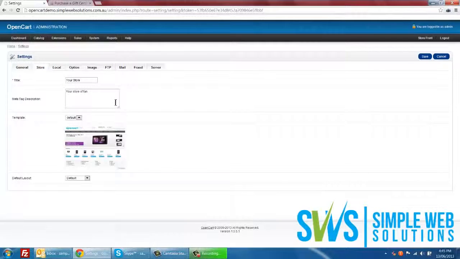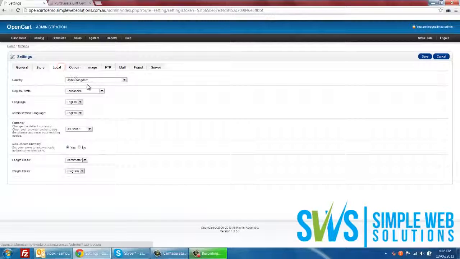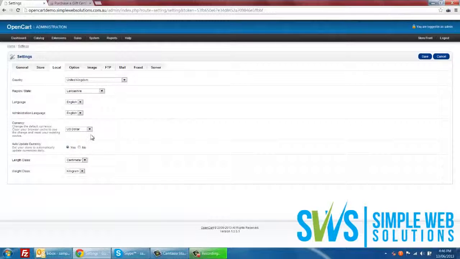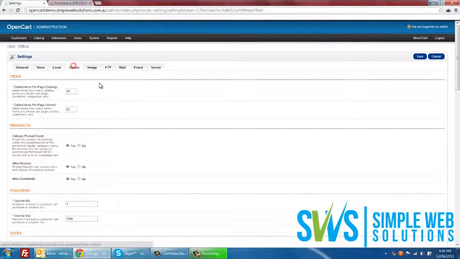Then there's a few settings in here that I'll play with to get set up for you. So you got your title here, you got your meta tab description. Here's where you select the template for your site. You got the different country settings here. So like I said, I'll set all this up for you. So I'll make it nice and quick. So you got currencies, which you don't have to worry about because I'll do it all for you.